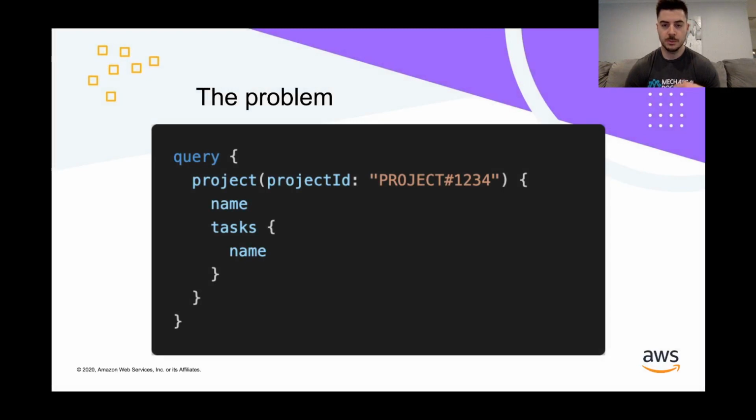So coming back to that use case of querying for project ID and getting all of that data back, this is a typical use case in GraphQL. You want to get all of the details for a project up front, and so you basically want to make a query like this where you ask for the tasks inside of that project. So how do we handle that with a single DynamoDB query?